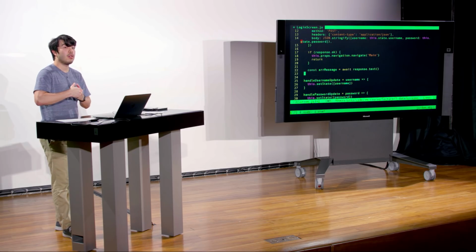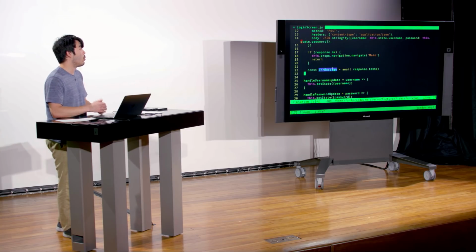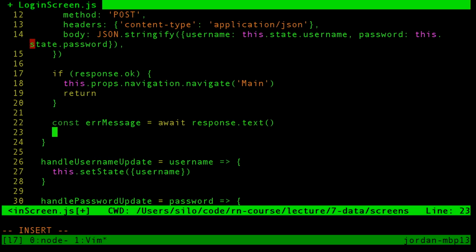And so now, if the response was not OK, we know that there's an error. And what was the error? Well, we can just see what the backend is returning in that text. And so by doing response.text, that returns a promise with the text, and we can await that to get our error message. Then what should we do? Well, maybe let's do this.setState, and some error message is that.